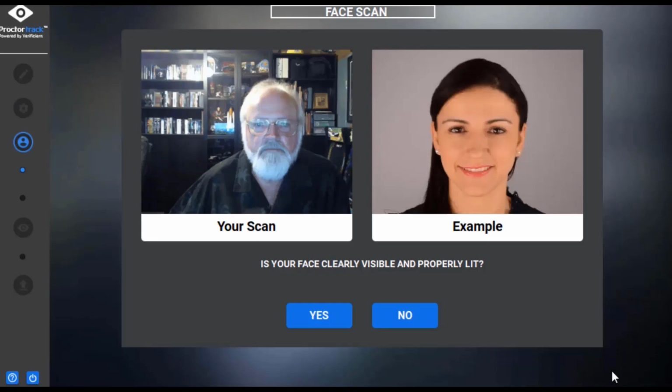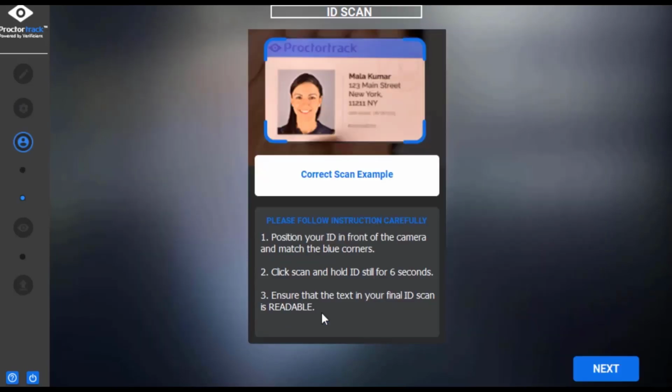All right, so it's now asking you, is your face clearly visible and properly lit? If your face is not visible or it's very dark, it's going to fail the profile. So you want to make sure that it's visible. If not, you can try again. In this case, that looks good. So I'm going to click on yes.